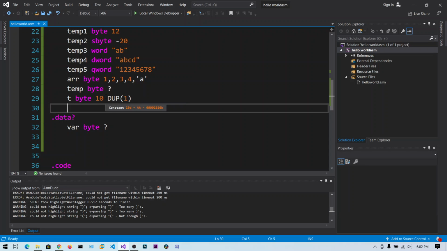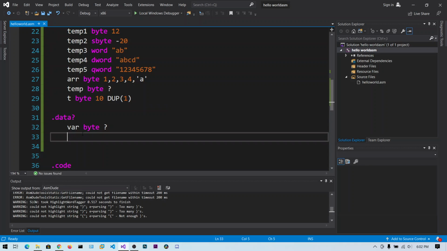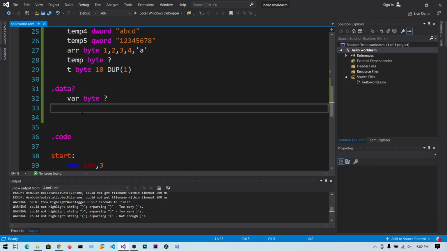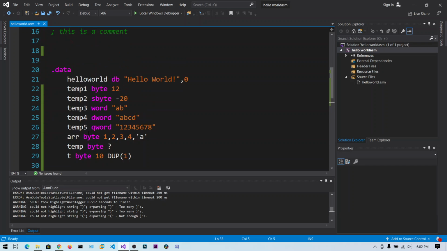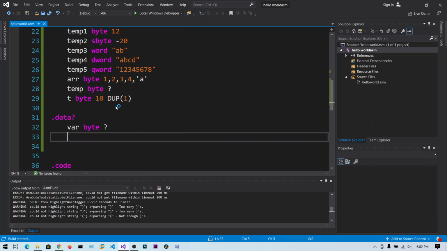So if you create 1000 bytes here, it will not be in the file size, it will get allocated memory during the runtime. So now let's build our solution.